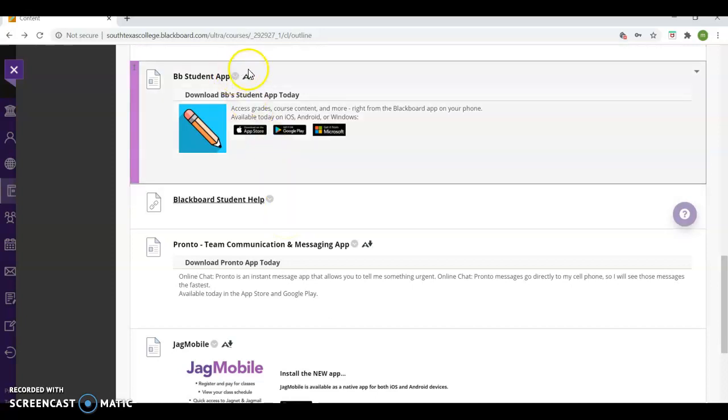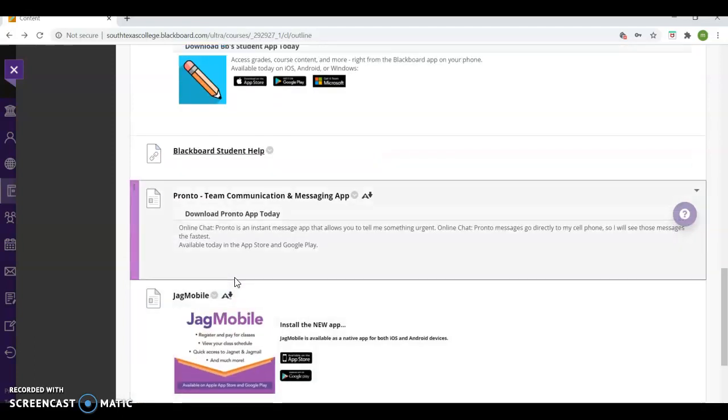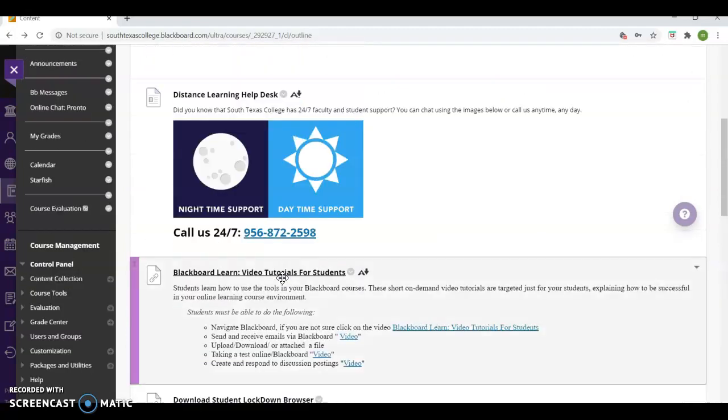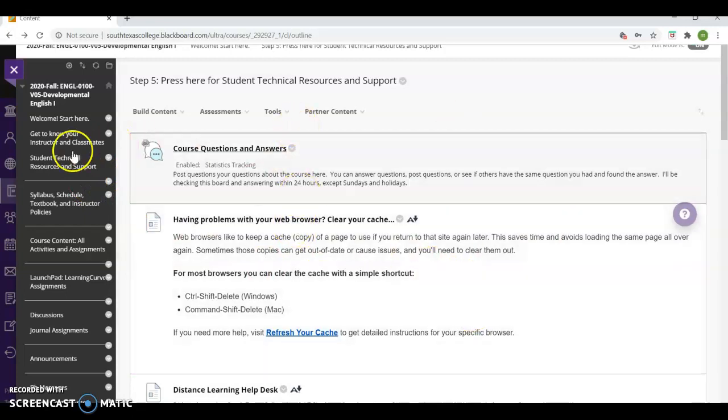Now, let me say right here that we got to this part. Make sure you get these apps: the Blackboard Student app, the Pronto Team app, and the Jag Mobile app. These will make your life easier as you can do things on your phone and get messages. Even some students turn in assignments. Now, I find that for assignments, it's much easier to do it on a laptop or a regular computer than on phones. So you might have some difficulty with that, but at least you would get notifications and all that if you have those apps on your phone. Make sure you get those. All right, so that's an important page, lots of useful information.